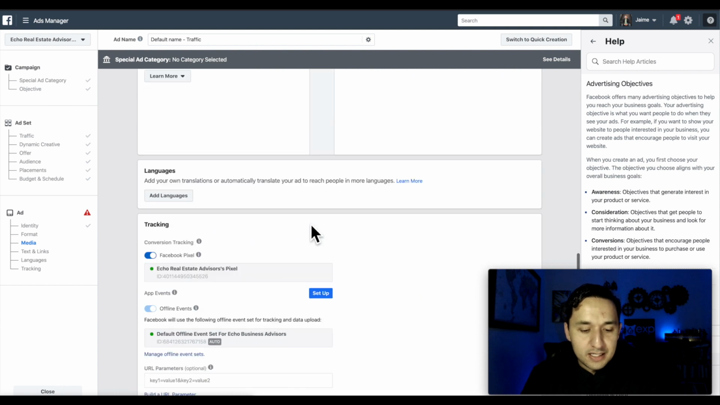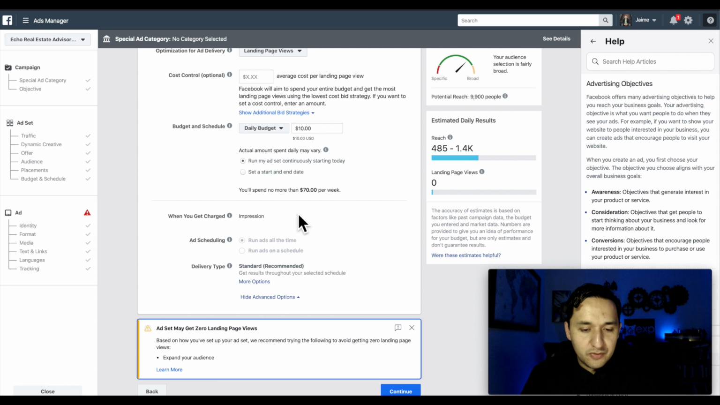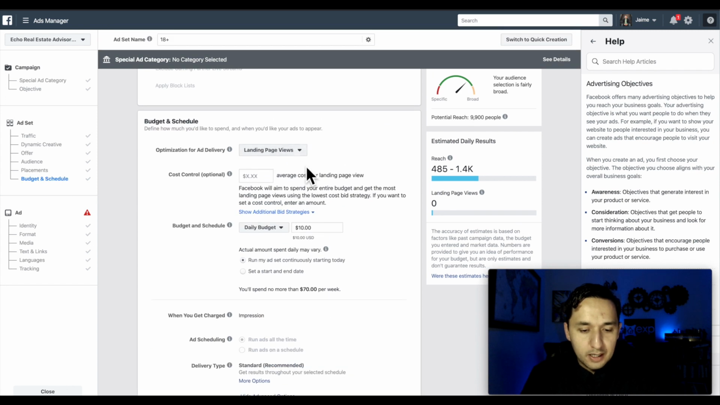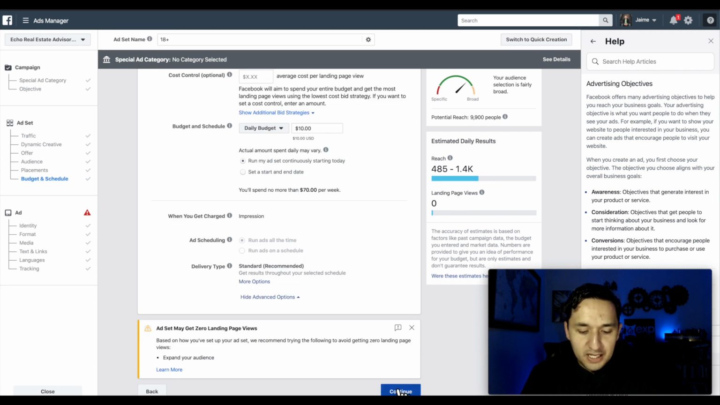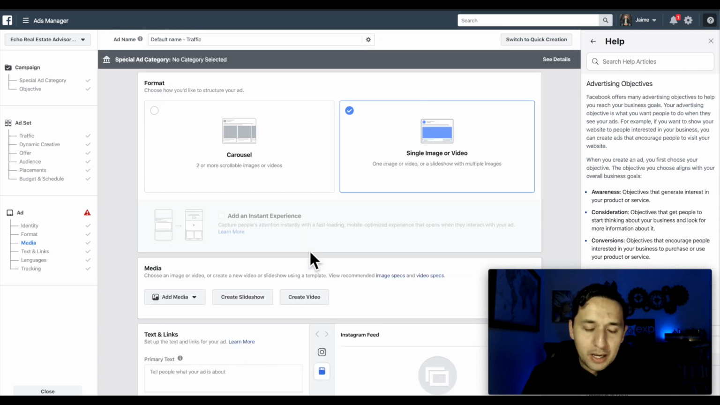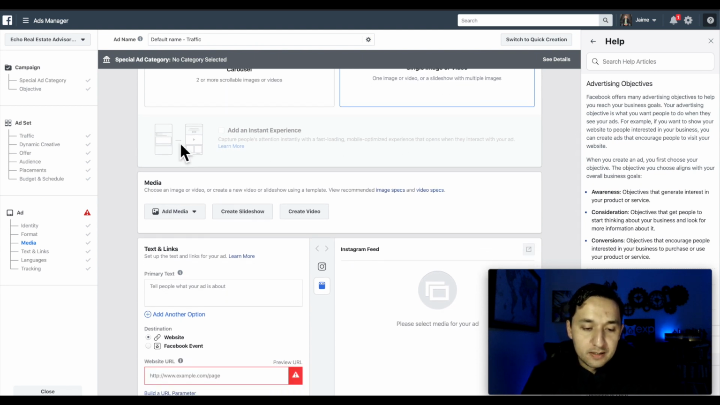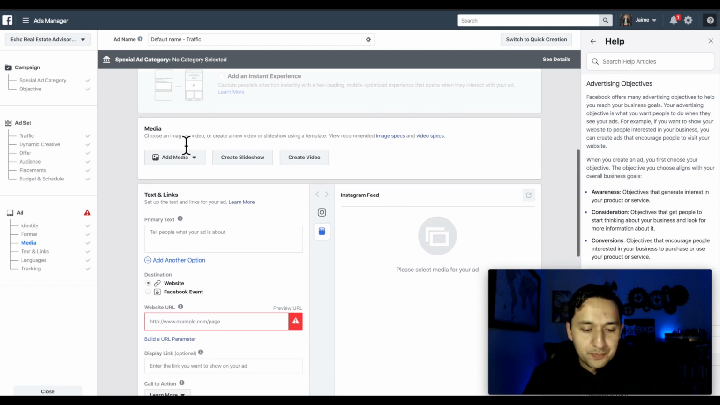So what that means is whenever we went back here and we optimized for landing page views, it's restricting our ability to use the Instagram experience. We weren't going to use it anyway, but just know that that's what that's telling us. We were going to do a single image ad. So it's good to know, food for thought, but know that we don't need it. All right, and then we're going to add an image.